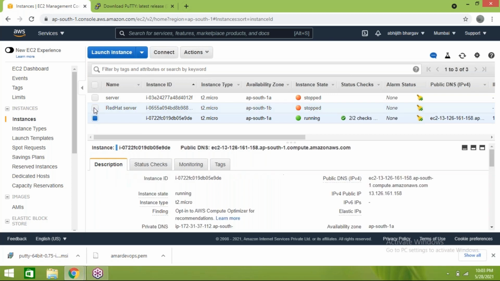I'm deselecting this. So this server I want to log in to now. Sorry, this server, the last one, which is running. Actually, I'm sorry, guys, my mouse is not working properly. So get the public IP address. Don't worry, guys, I will show one more time. Okay, copy this.